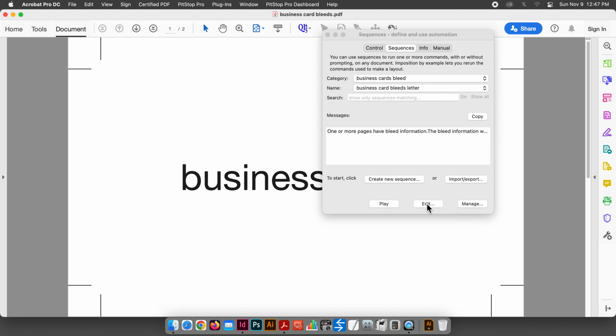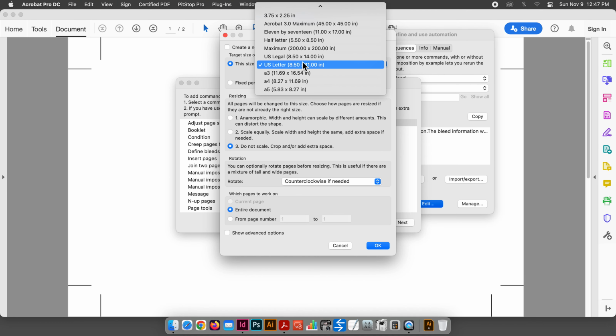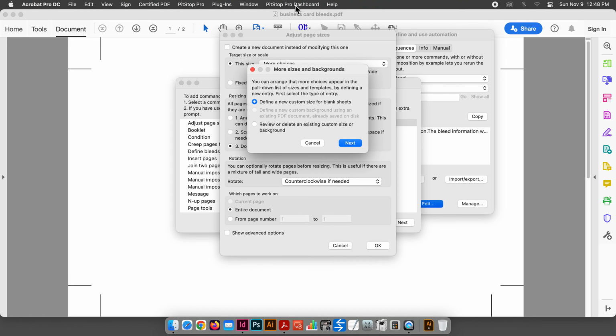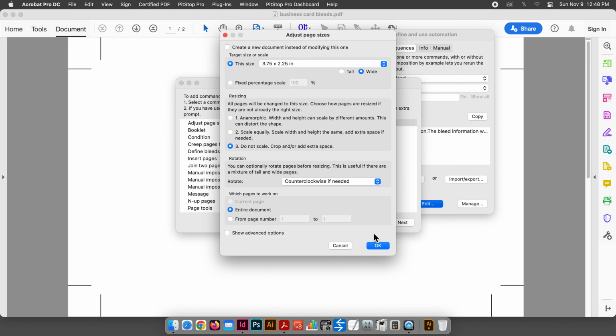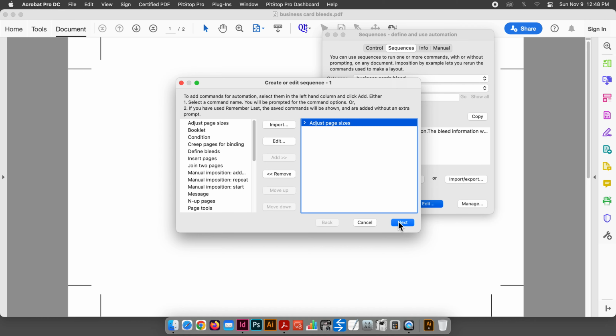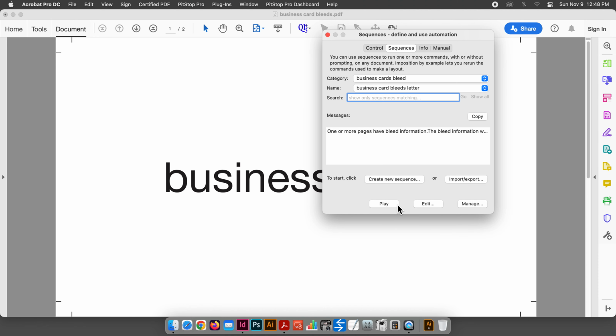Open it back up, and we're going to go back in and edit, adjust page sizes, and we don't want letter. So I'm going to choose more choices to find a new, and we're going to choose 3.75 by 2.25, which is, so instead of 3.5 by 2, we're going to add a 1/4 inch to both, because we have a 1/8 bleed all the way around. So we're going to hit OK, and OK, and next, and finish, and OK, and now hit it.